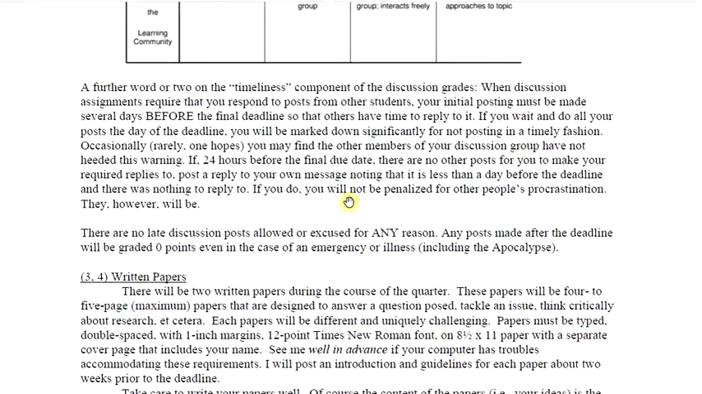So any posts that are made after the deadline are going to be graded as a 0, even in the case of an emergency or an illness, including the apocalypse. All right, so there is no way to get points for late discussion posts.